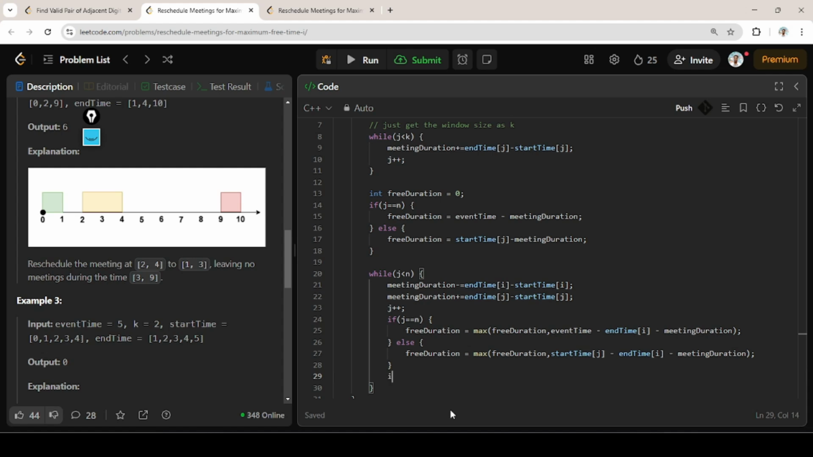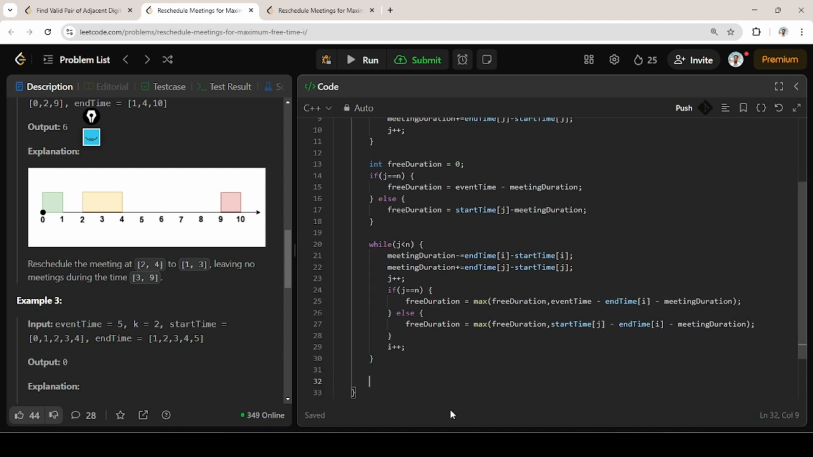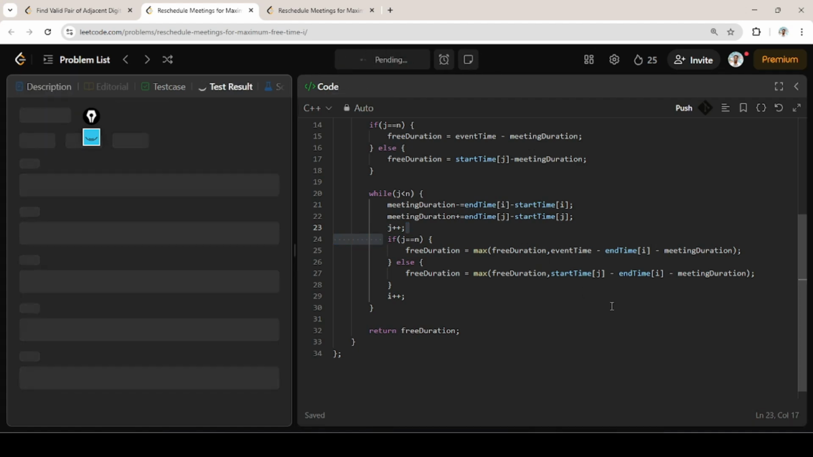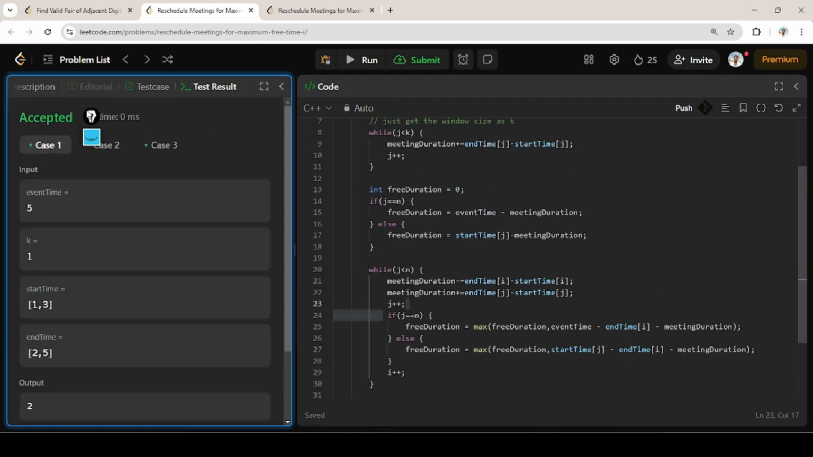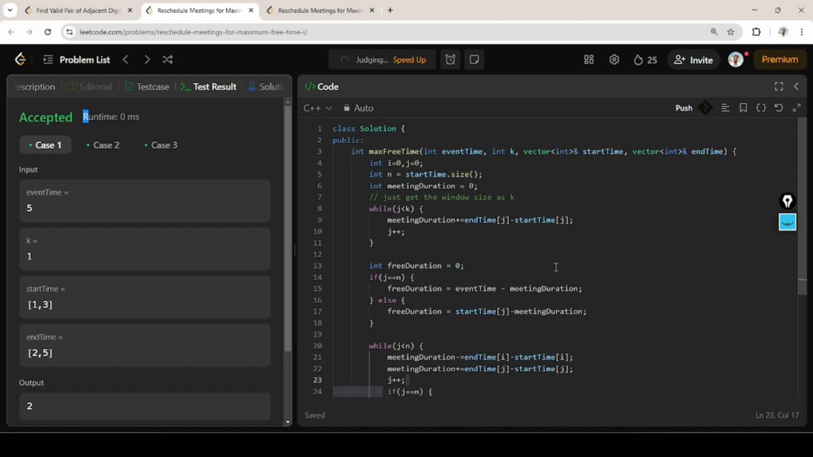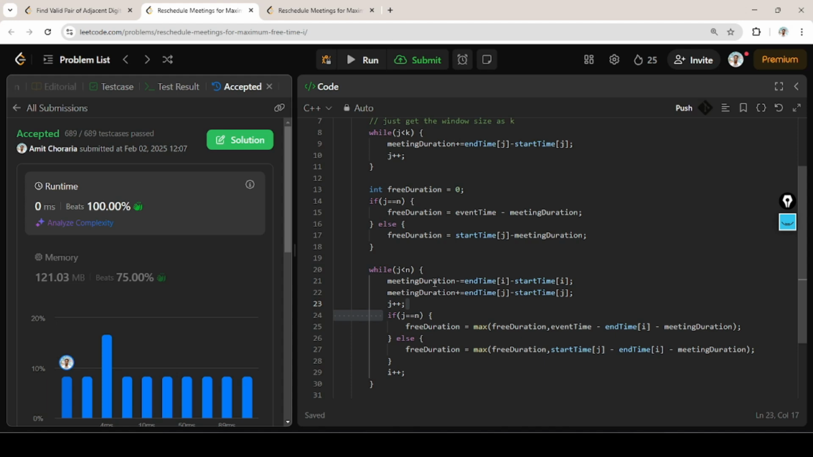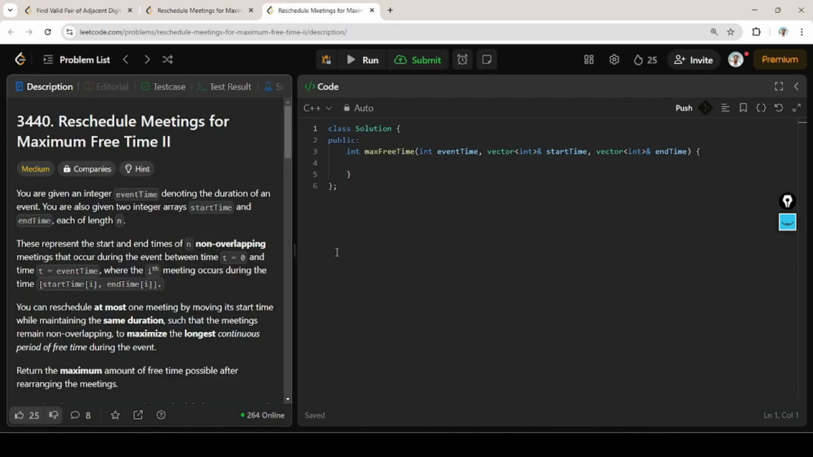Alright, now I am safe to increment i, because I don't need this particular meeting anymore. Return free duration. We don't need to worry about any out of bound cases right now because we have already handled it inside the loop. So this is the sliding window approach to this problem. Let's see if this works. It does. Time complexity, since it's a sliding window, is O of n, and space complexity seems to be O of 1, right? Alright, let's move to the third problem.